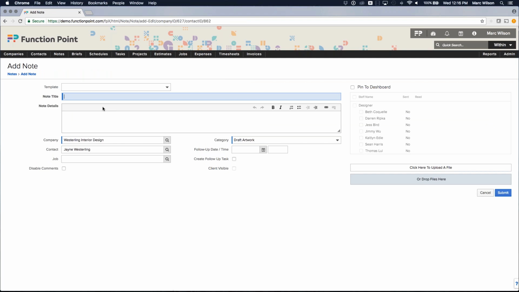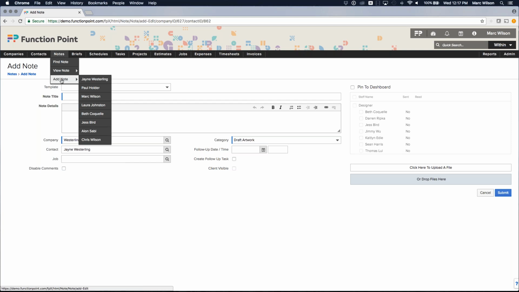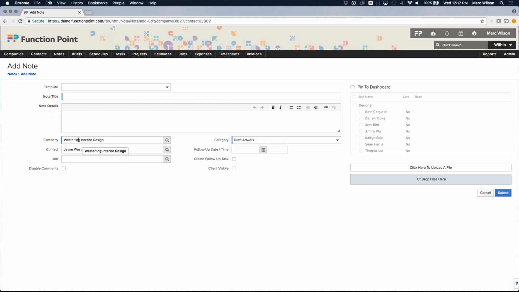Now, it doesn't matter how you get to the note add page. The page is always the same. What's different is what information auto-populates. So because I clicked plus note to the contact, the company and the contact are there. If I'd have done it from a job page, the job would be there as well if there was one. If I select add note from the main nav bar, it's going to do the exact same thing. It just may not relate it to the information if I don't select the person.